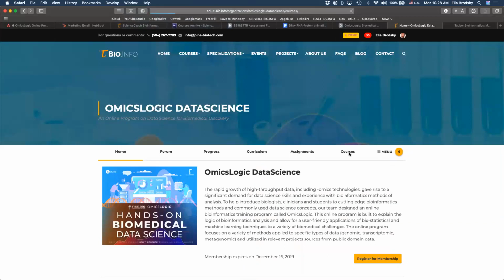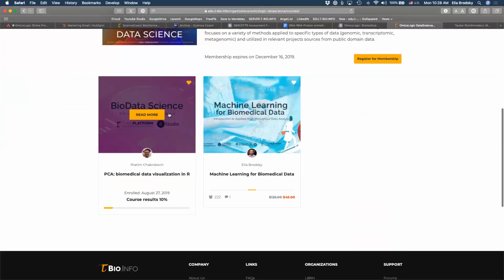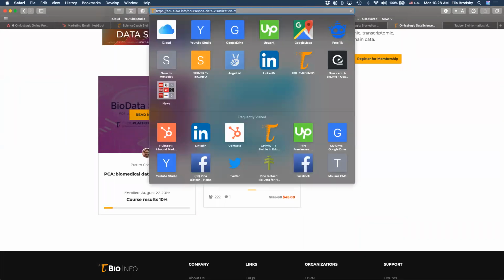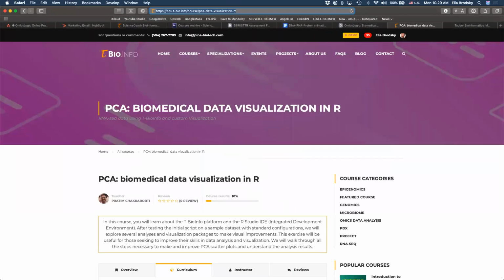If you go right here to courses, make sure that you check out this course called Biodata Science. Biodata Science will help you test that everything is working properly, and it gives you some examples that you can actually practically work through.